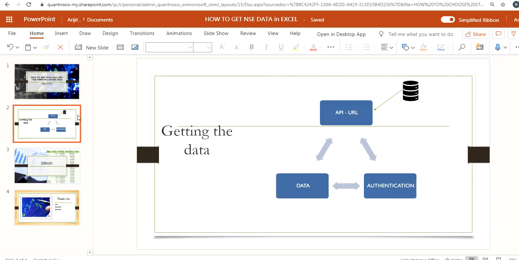Okay, before jumping into some examples, let's talk a bit about what happens in the backend when you are getting data from a website. Each website may have a backend server where their actual data is present. Then there is something called an API, or application programming interface, which basically exposes that data on the website and we see that data.